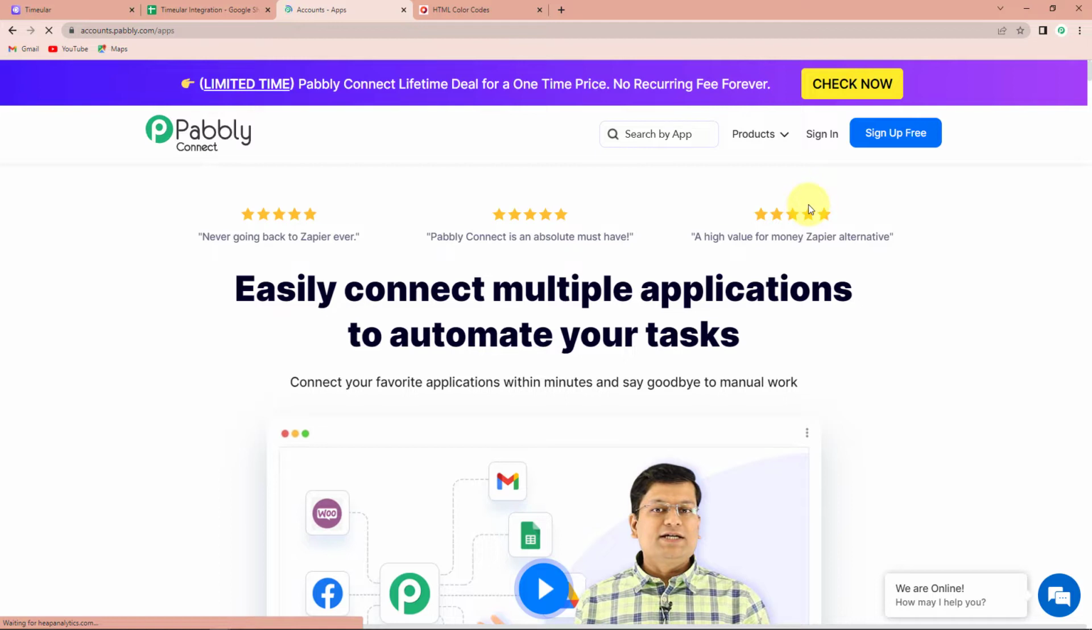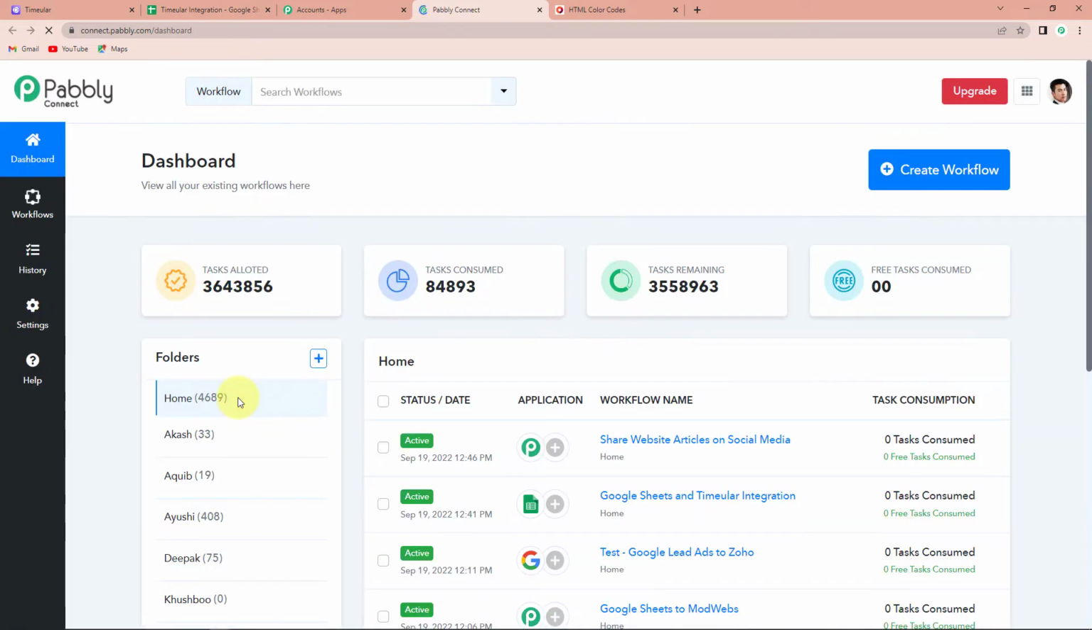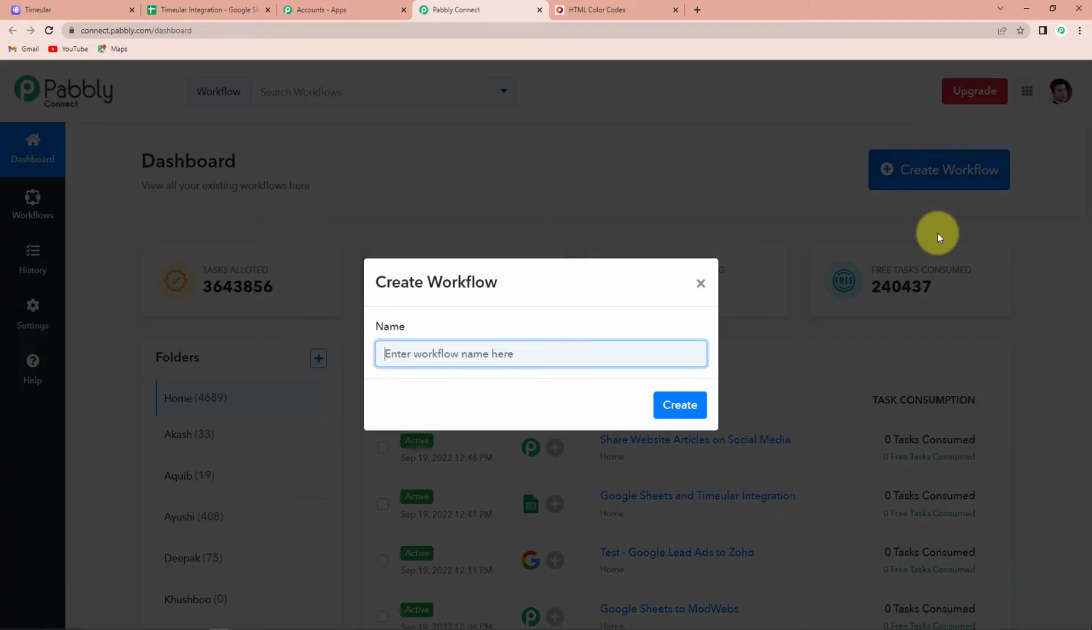Now, since I already have an account here, I'm simply going to click on sign in, and as I do that, it will take me to the all applications page. Here, let's click on access now for Pabbly Connect. And here you can see that we have reached the dashboard of this application. On the right hand side, you can see another tab, create workflow. Let's click on this. And here we have to name our workflow.